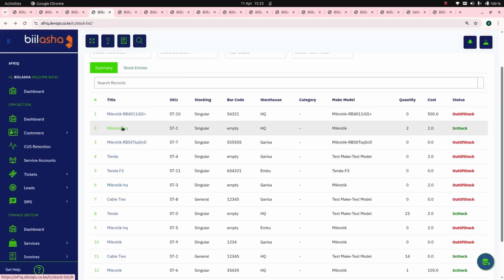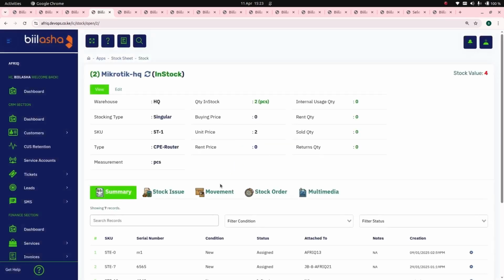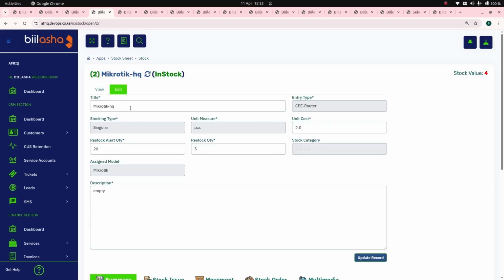So let's open our ST1 SKU and look at the stock sheet record in detail. So at the very top, you do have the name and you get the quantity. You can be able to edit here some of the details. That is a stocking type, unit of measure. If you're doing cables, are you going to do feet? You probably have to do kilometers as well there to make life easier for some people. You can be able to update that record.